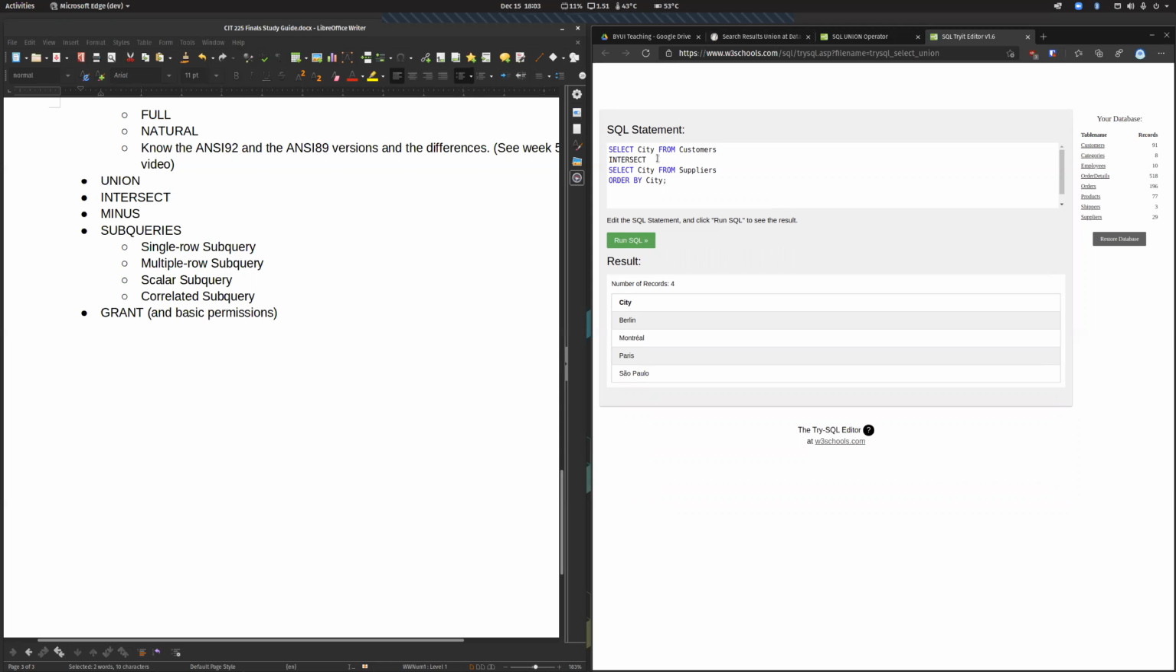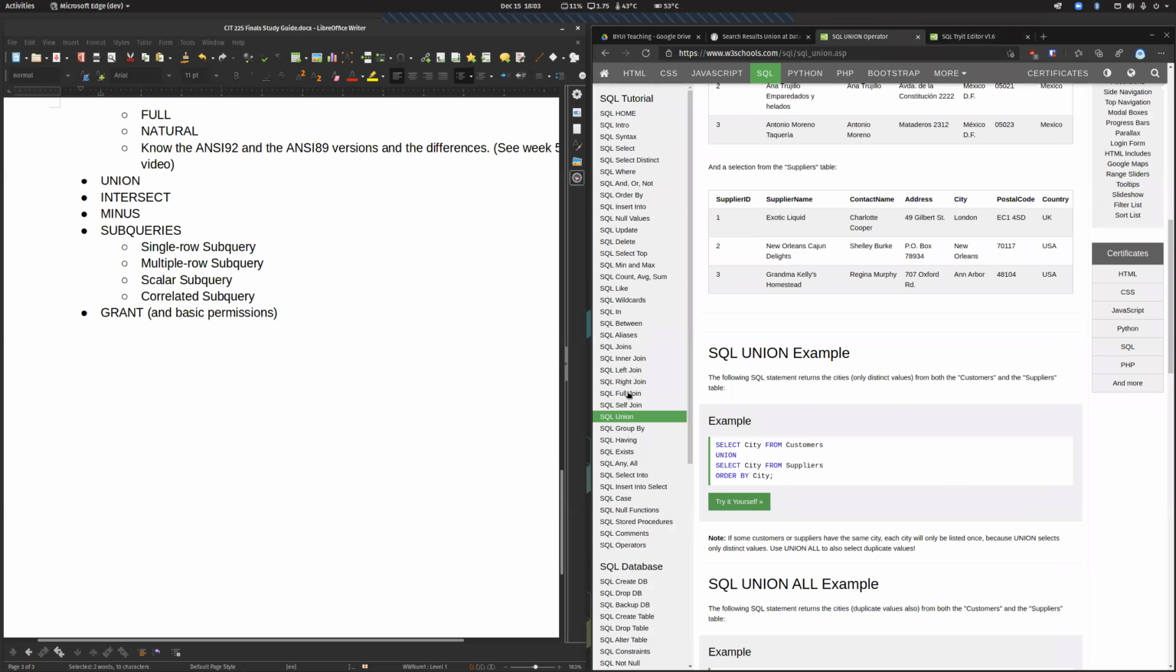And then the last thing is a minus. And minus, as you can imagine, is going to take the first one and subtract anything that's in the second one. So Berlin, Montreal, Paris, and Sao Paulo won't be in the list anymore. Let's make sure I did this right. Minus. And sometimes they're different because this probably uses some other thing. Let's try minus.